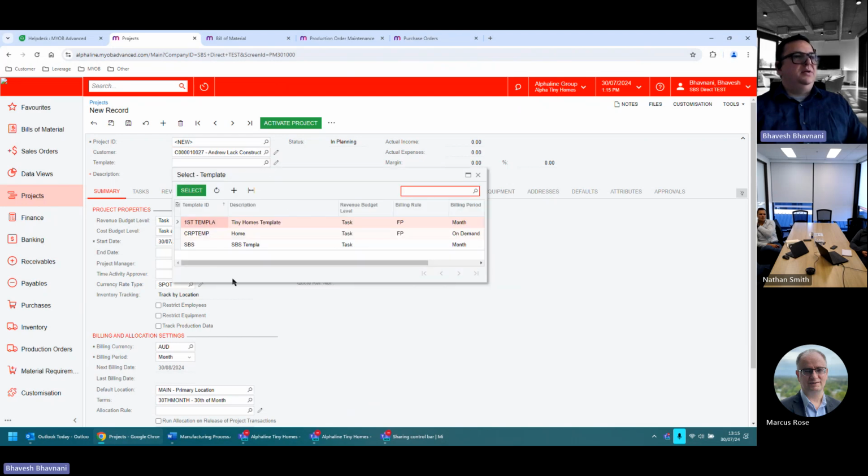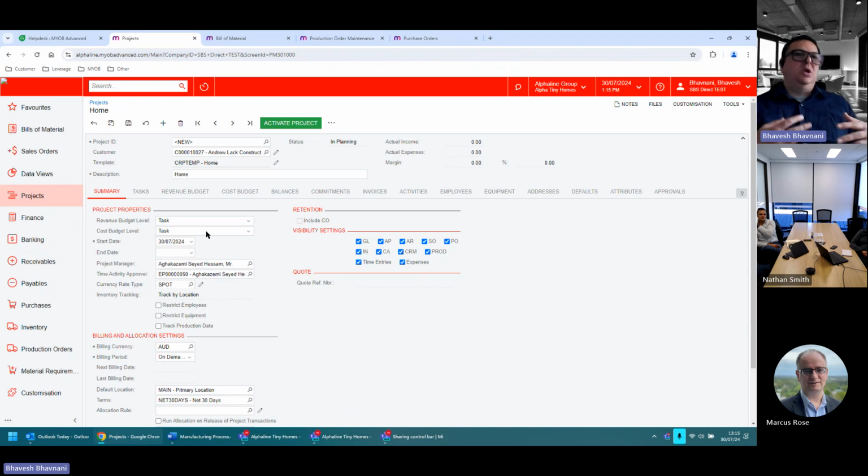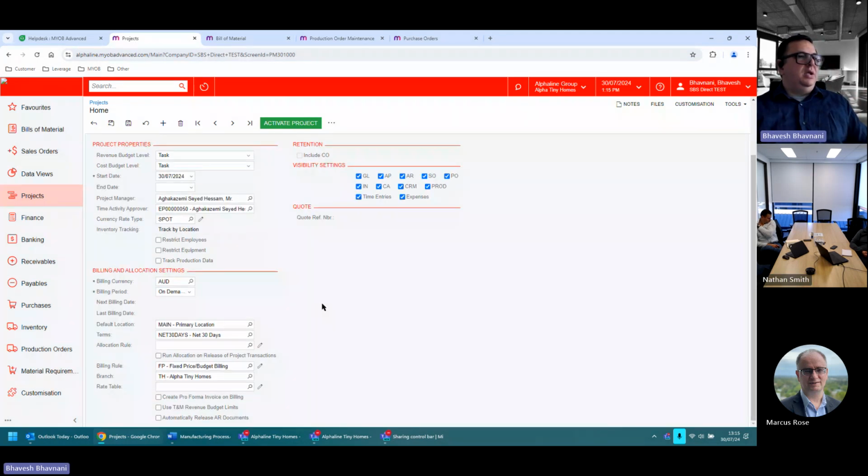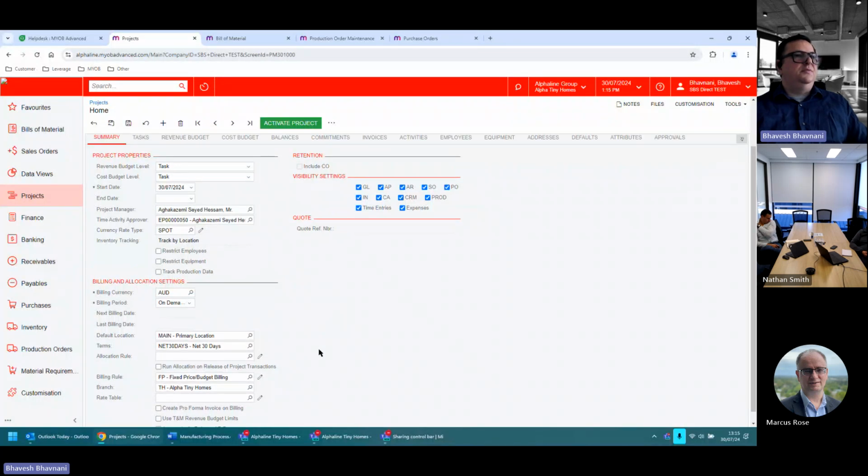And what I've done is I've created a small template for today. Again, this does not reflect your actual project that you create in the system, but more or less it would follow the same process. So I've created a project which is fixed cost.